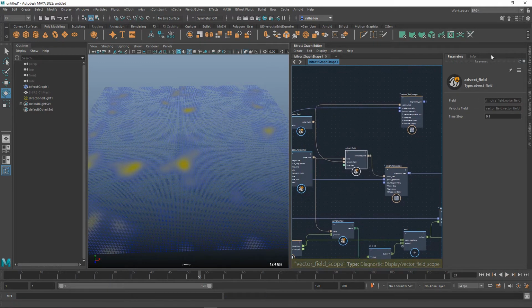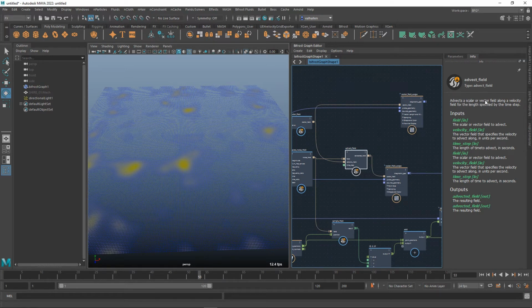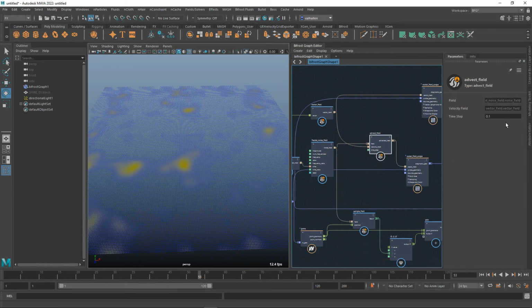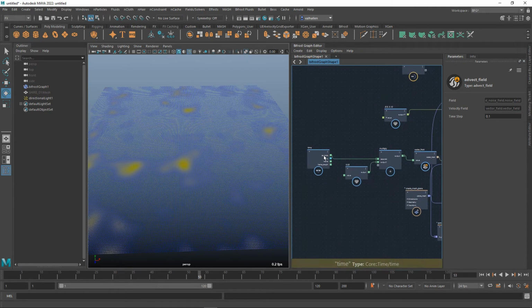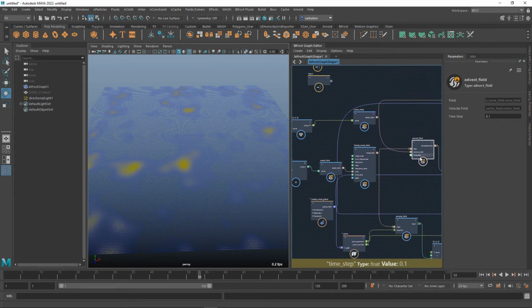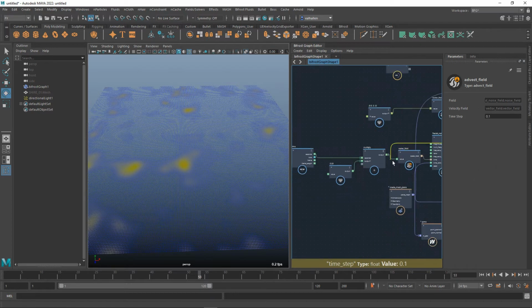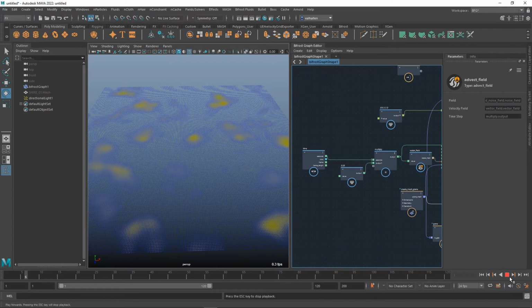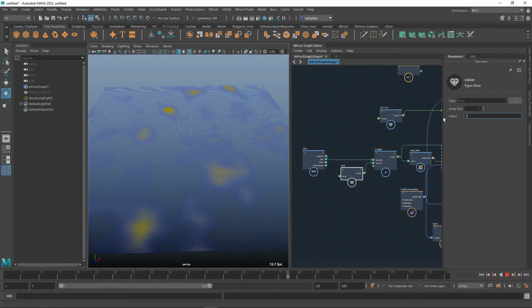That's because, if you read here, it advects a scalar or vector field along a velocity field for the length specified by the time step. So right now, we have nothing plugged into our time step. If I change this time step manually, you should be able to see the field move. And we can. So luckily we have a time node back here that we're multiplying down, and this isn't a field. So we can just go straight out of our time that we're multiplying by a third. And let's speed that up a bit so we can maybe see what's happening.